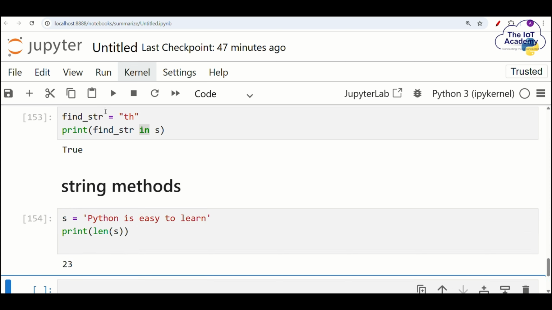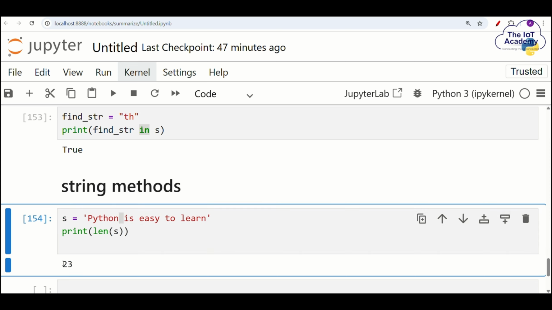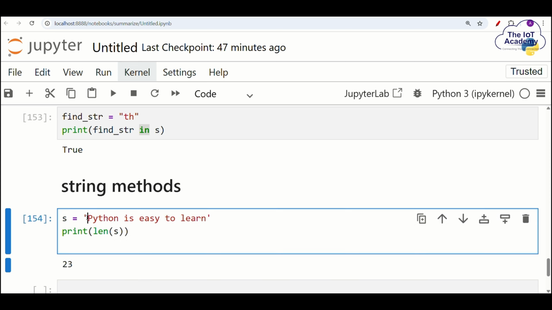So if I run this thing, it's going to print 23. So if you count p, y, t, h, o, n, space, including the space, and if you count all these characters, there will be a total of 23. If you don't believe me, just count each one of them and you will come across 23 characters.